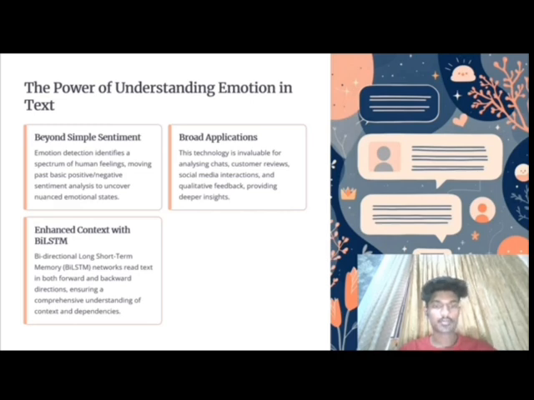The next part is broad application. This technology is invaluable for analyzing chats, customer reviews, social media interactions, and qualitative feedback, providing deeper insights. We are trying to do all this using bidirectional long short-term memory networks, that is, bidirectional LSTM.